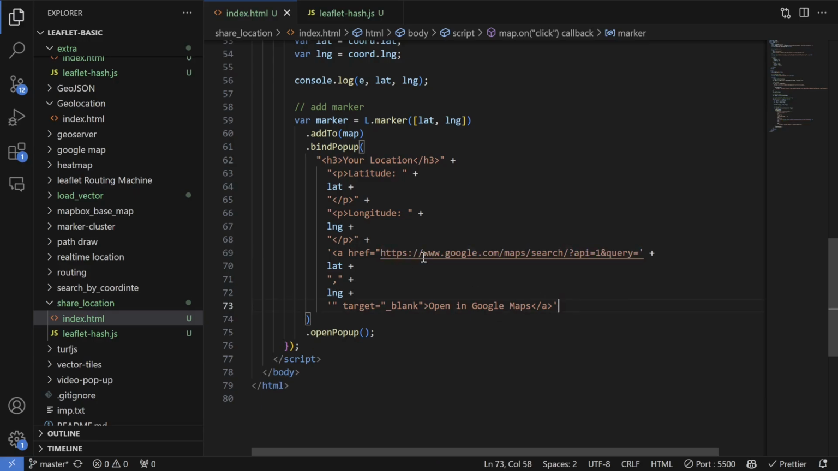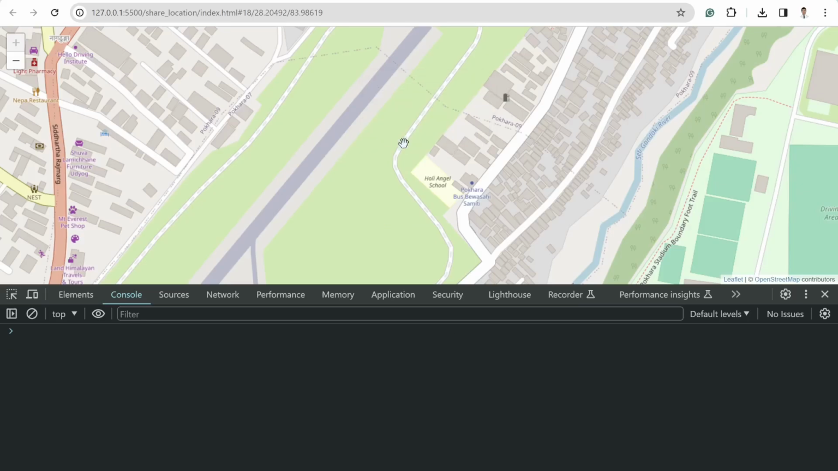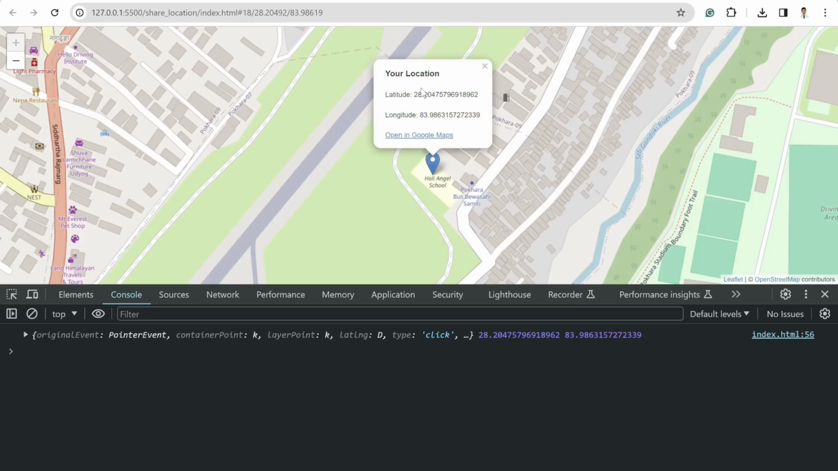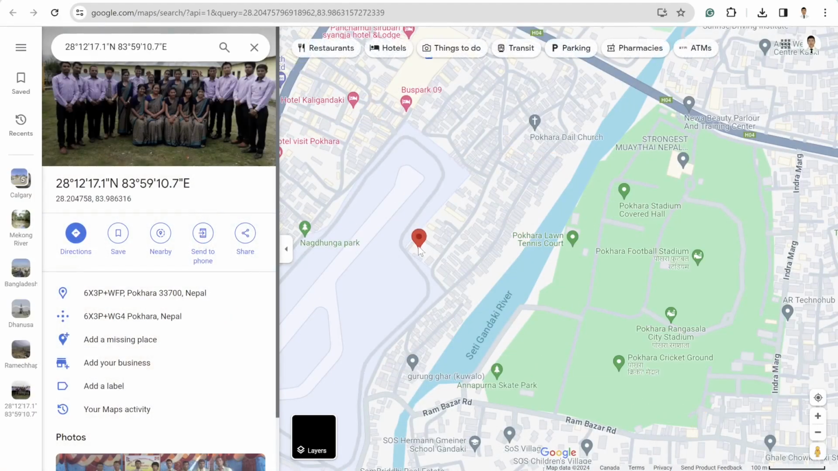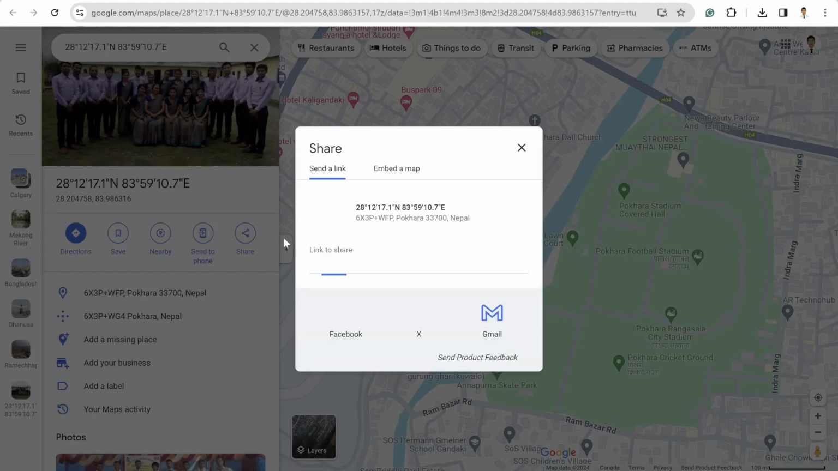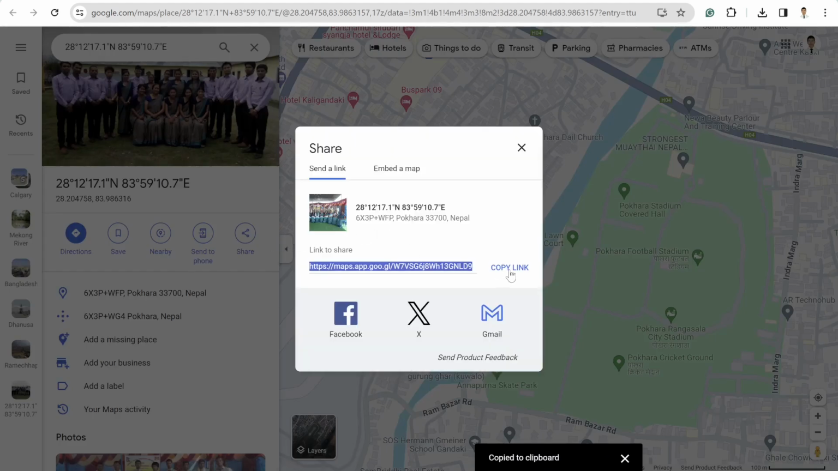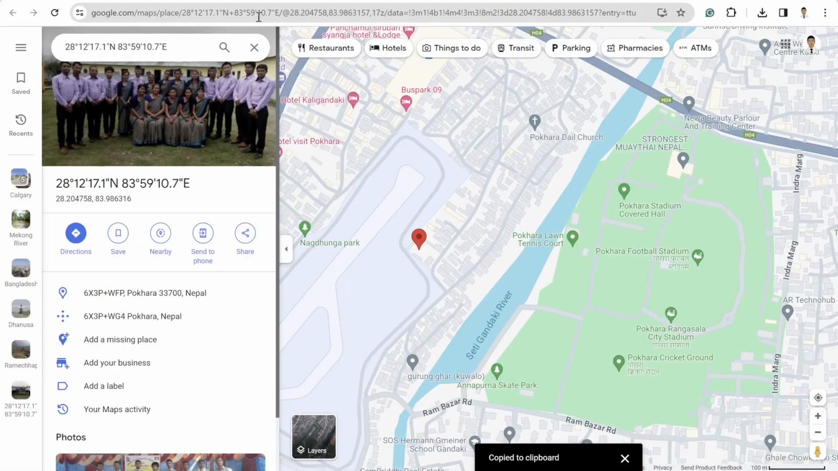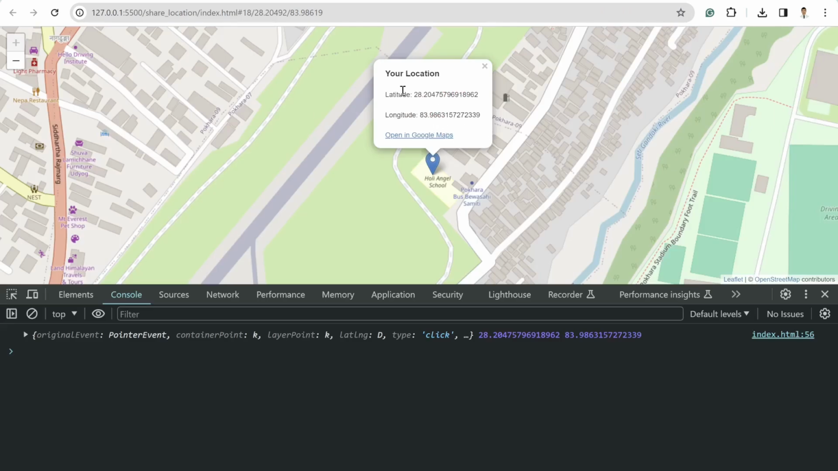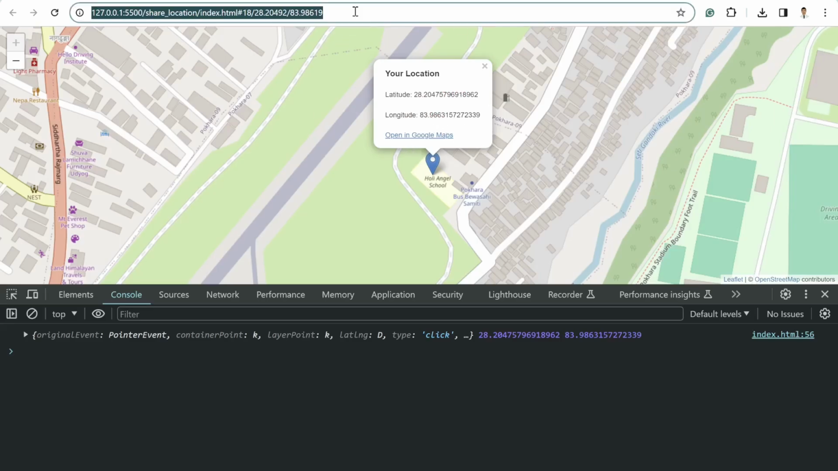So if I do it, then of course you will be able to see your location and the open in Google Maps button. If I open it, then it will open the same point in Google Maps. And of course, using Google Maps also, you can simply share your location, copy the link, or share it to Facebook, Twitter, or Gmail. So either share that link or share this link completely.